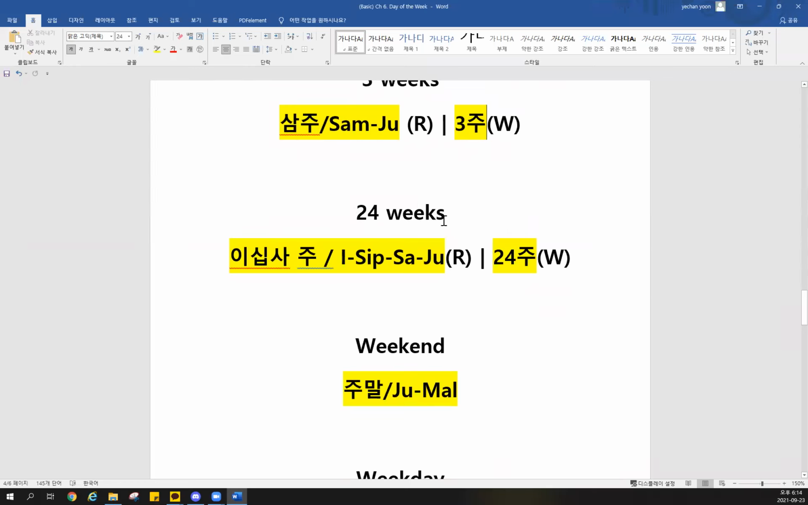Next one, 24 weeks. How can you say 24 weeks? 24 is 24. And the counting word for weeks is 주. So 24주. Writing is simple, number plus counting word.